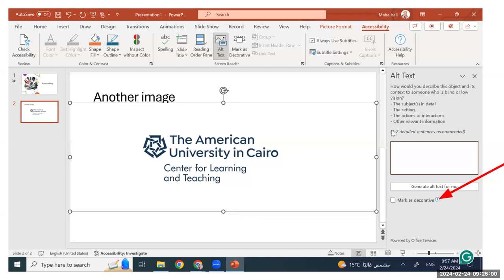Also, as you can see, Microsoft is telling you what good alt text is. You describe the object and its context to someone who's blind or low vision. You describe the subject in detail, the setting, the actions and interactions, and other relevant information, but it should be 1 to 2 detailed sentences and not like three paragraphs or something, you know?